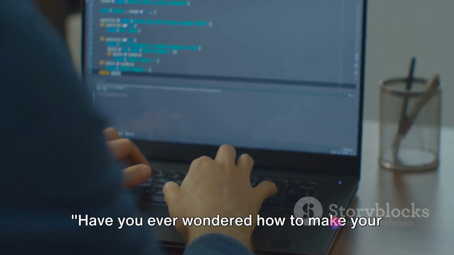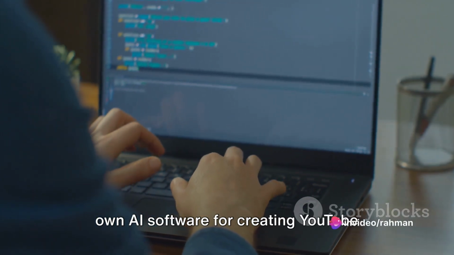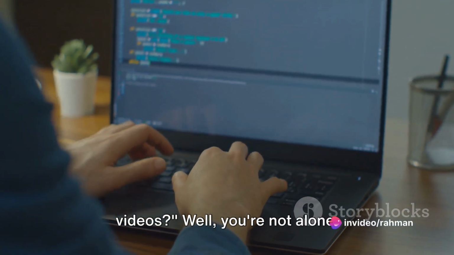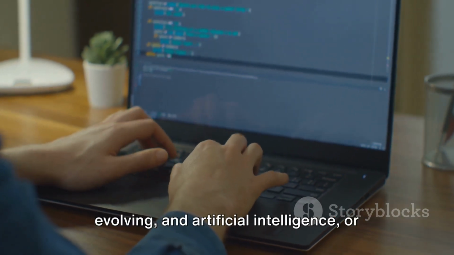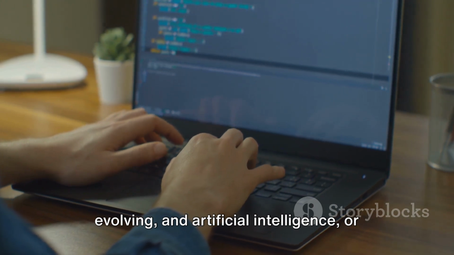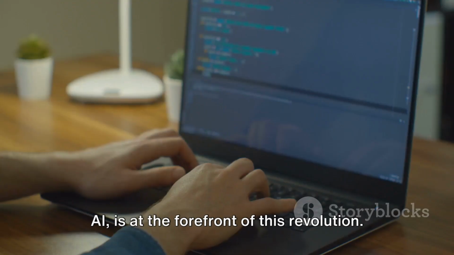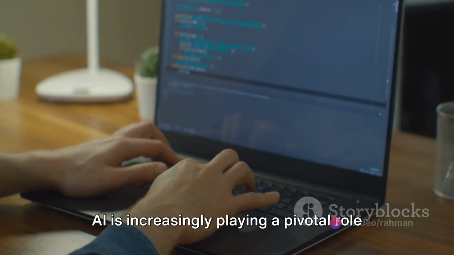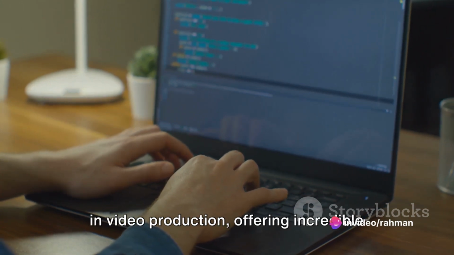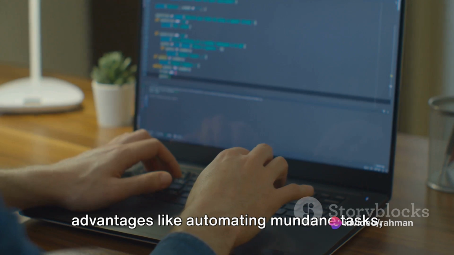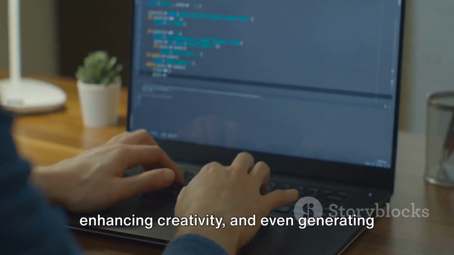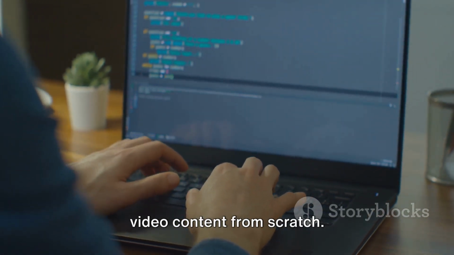Have you ever wondered how to make your own AI software for creating YouTube videos? Well, you're not alone. The world of content creation is rapidly evolving, and artificial intelligence, or AI, is at the forefront of this revolution. AI is increasingly playing a pivotal role in video production, offering incredible advantages like automating mundane tasks, enhancing creativity, and even generating video content from scratch.